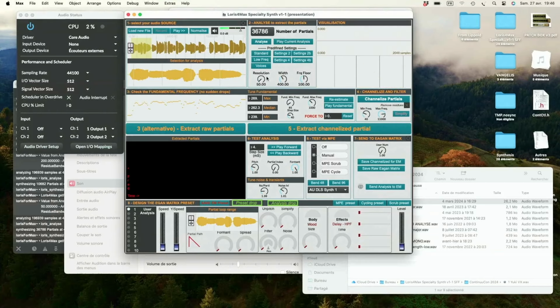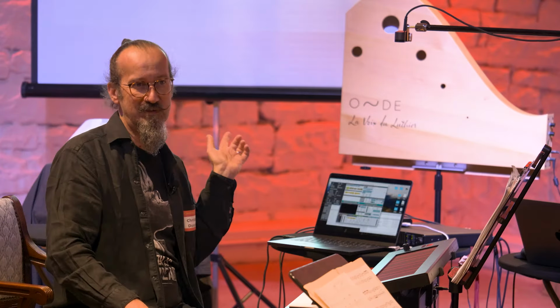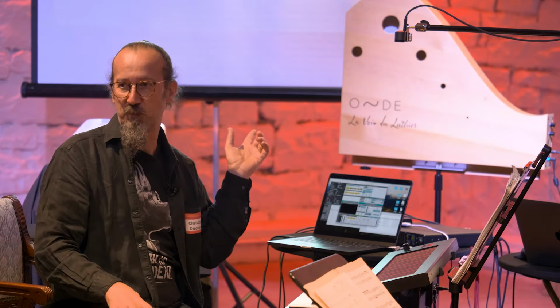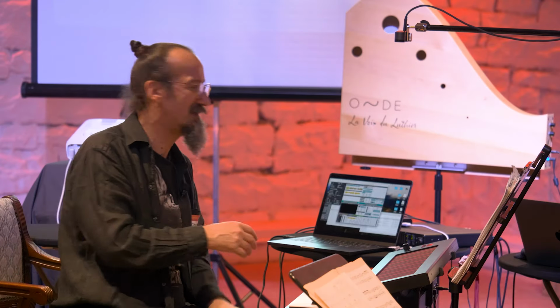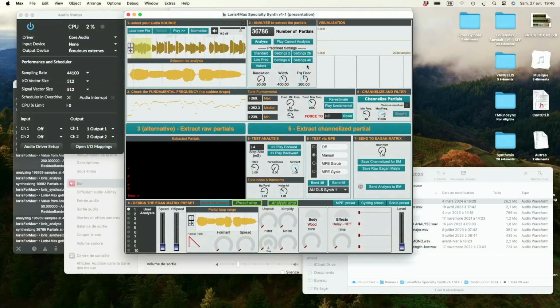I still have 3 basic knobs here, resolution, width, and frequency floor, which are linked to the analysis. Most people won't have to deal with them, but I thought it was still useful because sometimes moving a little bit of this may help. So that's for expert users, but still can be useful. You will have to experiment and see how they work. This is the visualization area, nothing specific.